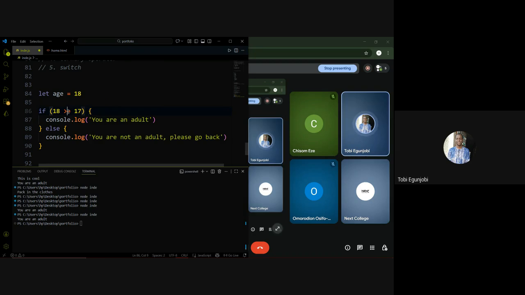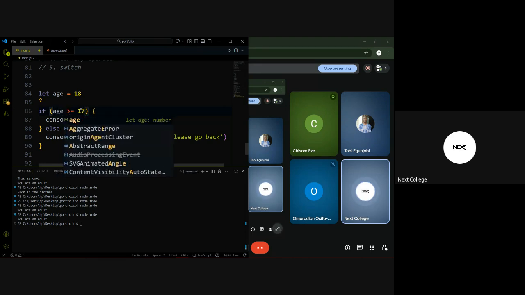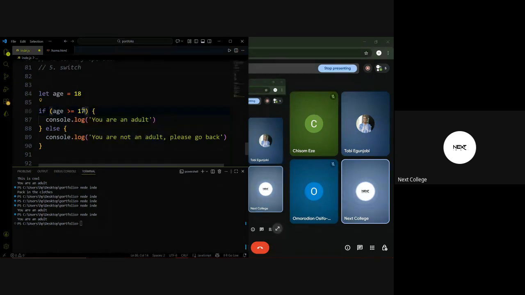So if I had put less than here, what I'm saying is that 18 is less than 17, or 18 is equal to 17, which is false. But this is what we have. So if we replace this with age and have this one as 18 again, of course, what are we going to print?